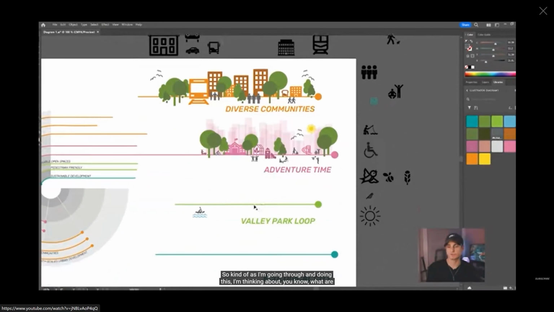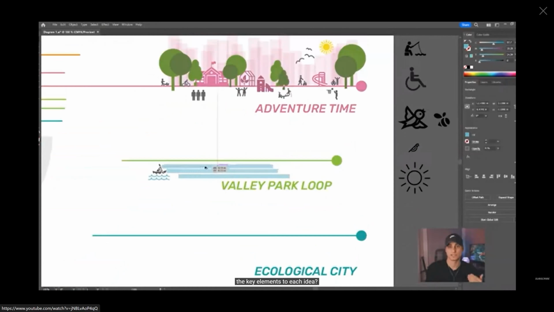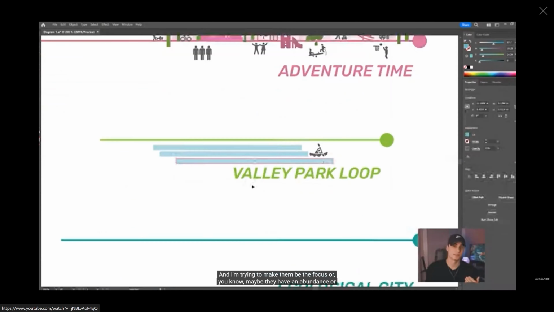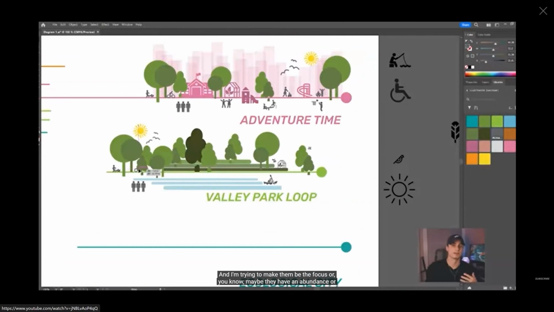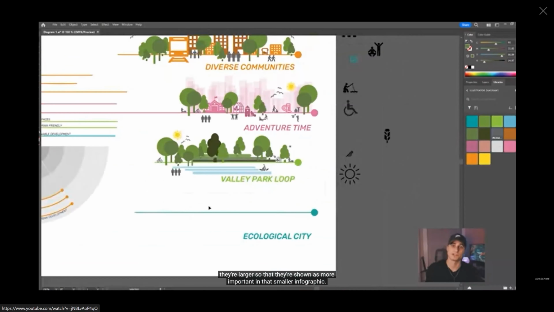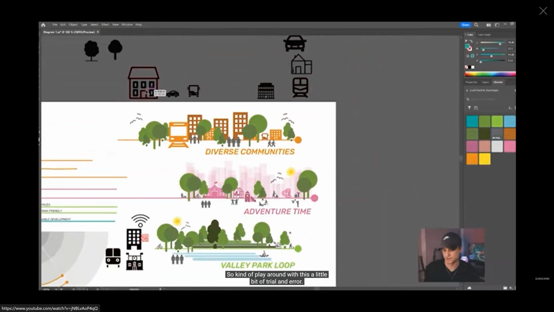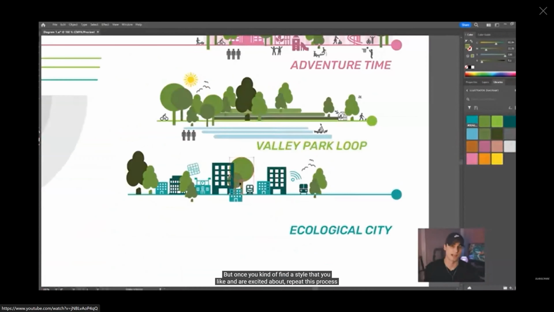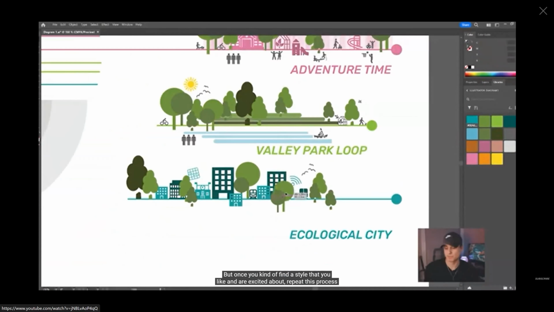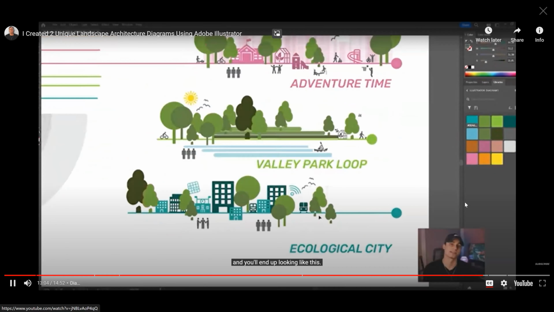As I'm going through and doing this, I'm thinking about what the key elements to each idea are. I'm trying to make them the focus, or maybe they have an abundance or they're larger, so that they're shown as more important in that smaller infographic. So play around with this. It's a little bit of trial and error, but once you find a style that you like and are excited about, repeat this process and you'll end up looking like this.